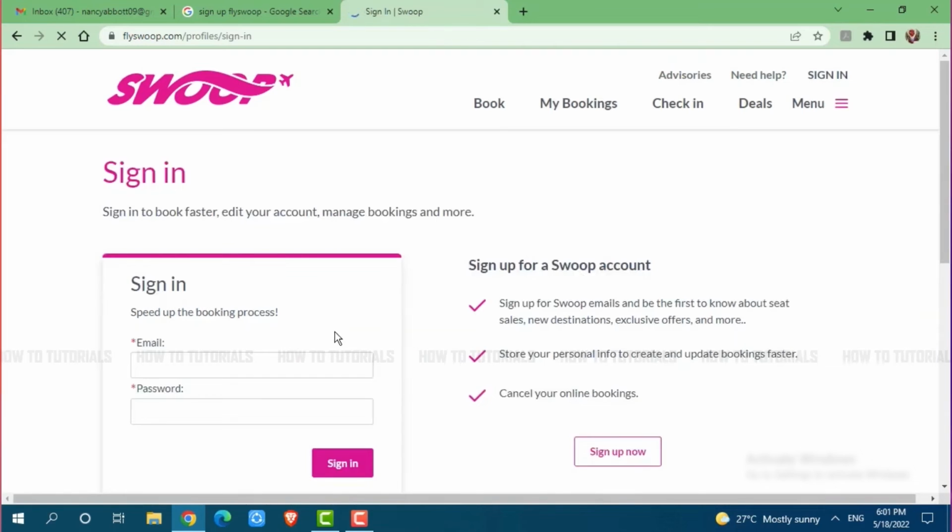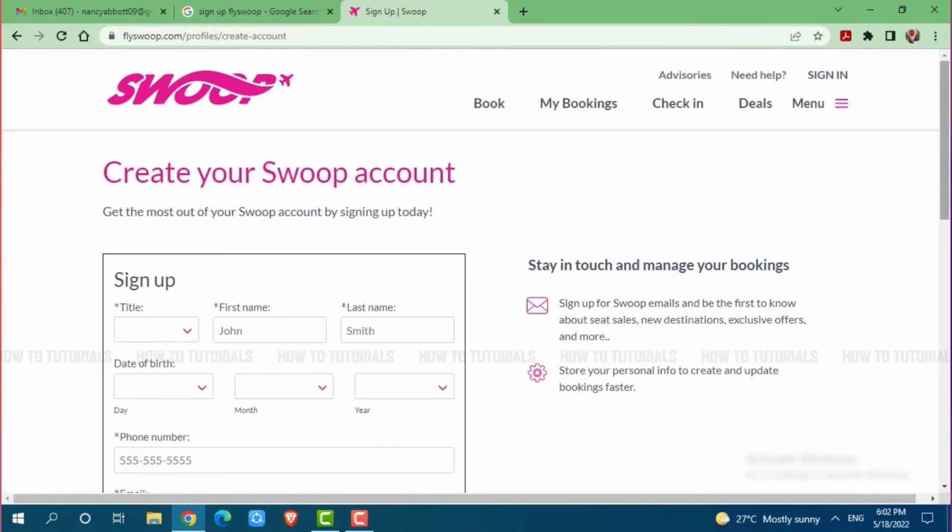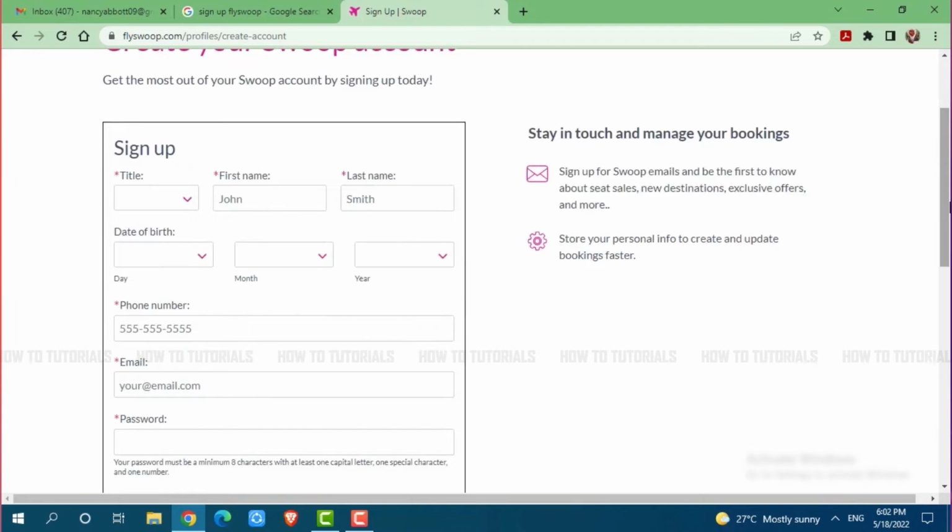Here you will see the login form page. As we are going to create a new account on Swoop, here you need to click on sign up now. To create your account on Swoop, here you need to provide the following details.